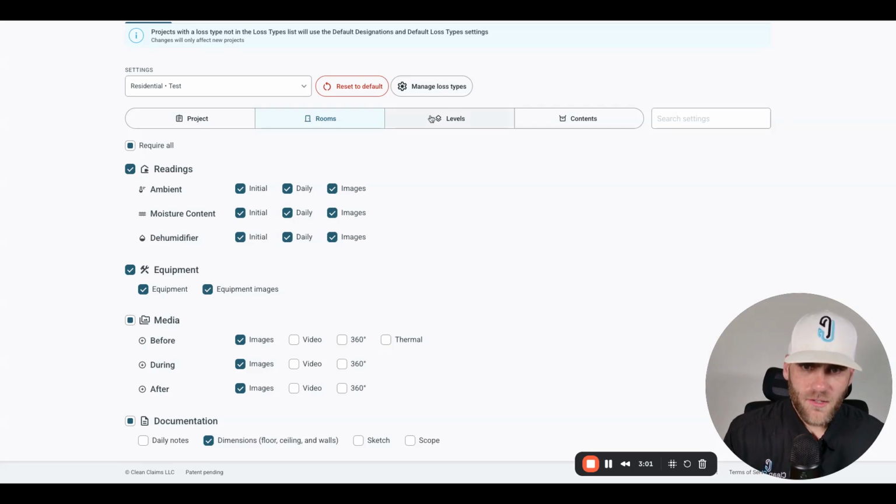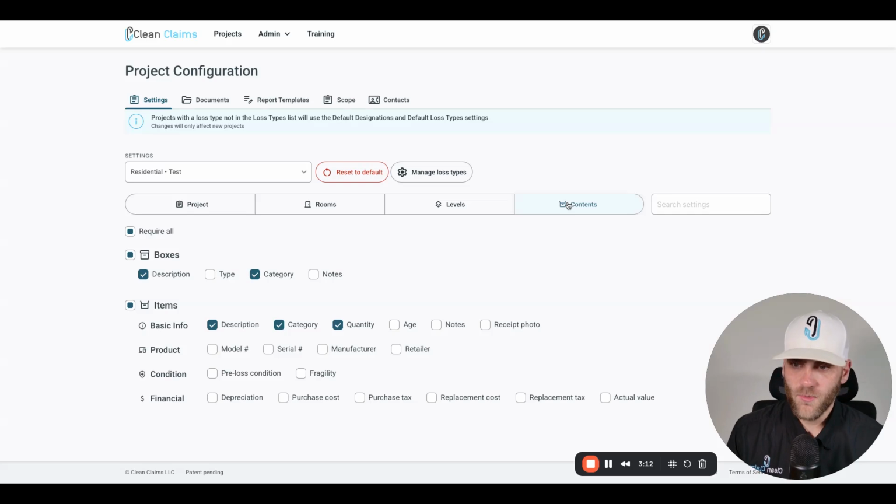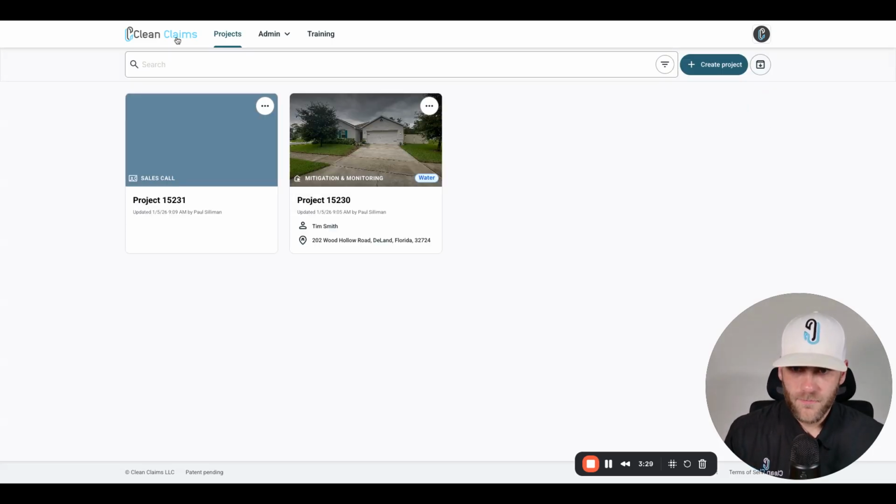On a residential loss, if you click on levels, this is where you'll see if you want your DHU recommendations on. On a commercial loss, this is where the levels has a lot more power to it. And then also you have your contents, where you can select what key items you have to have on those contents items. But this is a good, easy way to come in and see all that different information. Same thing with the documents, allowing you to see all your documents as well. So a lot cleaner, fewer clicks, trying to make things a little bit easier for you.